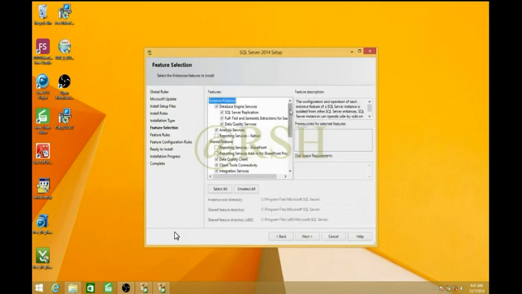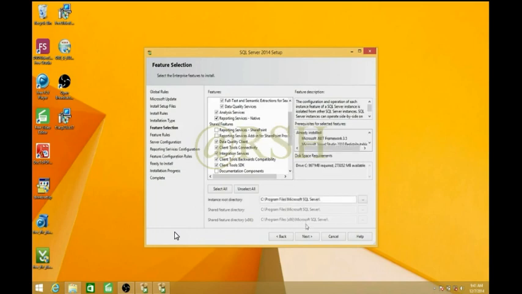As you can see, there are features already installed on this laptop, and I'm going to choose Reporting Services in native mode. If you notice right here, there are a couple of options for Reporting Services: SharePoint mode and Reporting Services add-in. We're going to install it in native mode, so select that checkbox and click next.